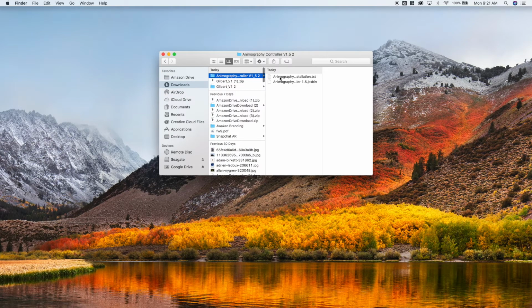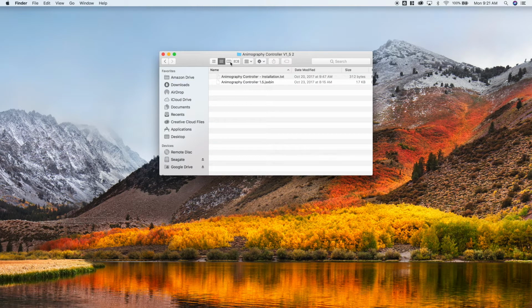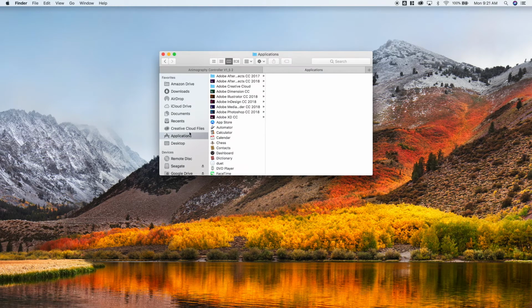So once you've downloaded those files from the email that they sent you, we're going to open them up in Finder. Once you've located the files, this is probably the trickiest part. We need to download the Animography controller into the script portion of After Effects. Sounds really confusing. It's not that big of a deal.